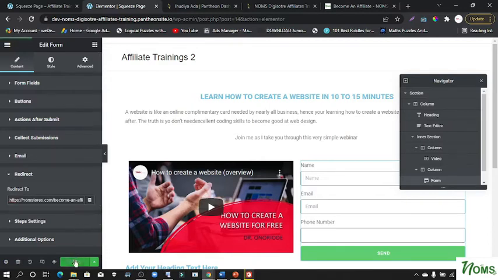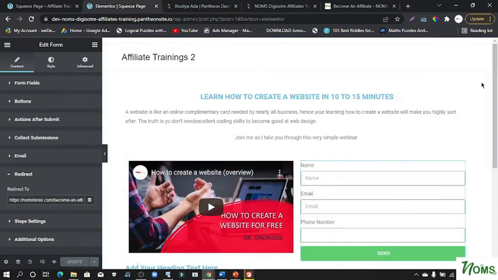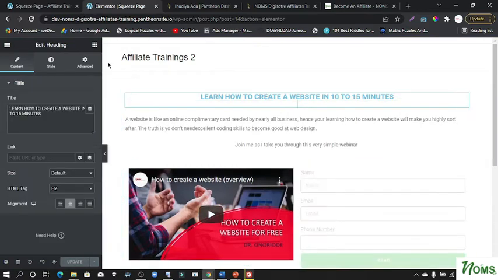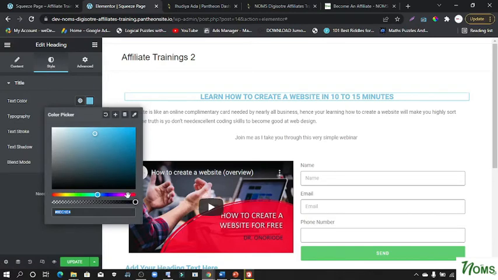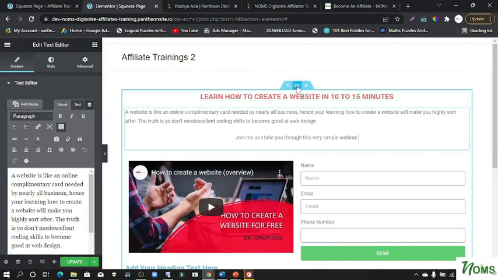So I'm going to update this first of all, because if you don't update it, you lose everything you have worked for. So let me cancel this one here. Now I want to increase it a little. So I come over to style, I come over to the color rather. Let me just make it red as it is here.